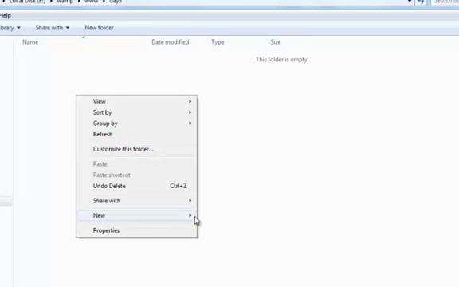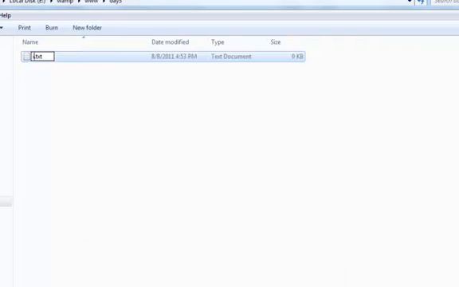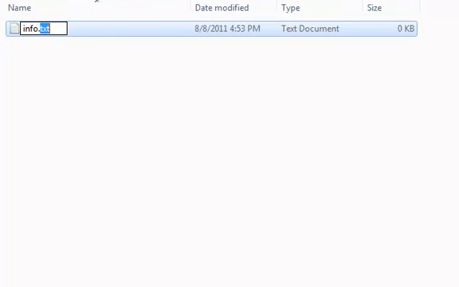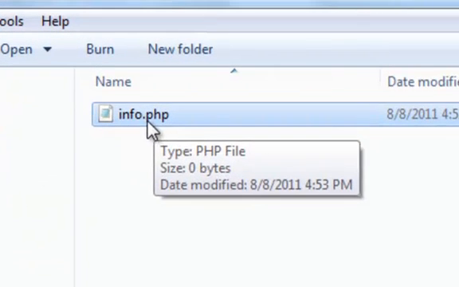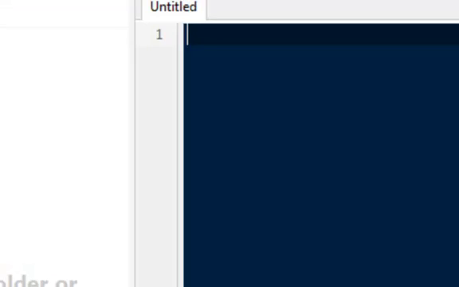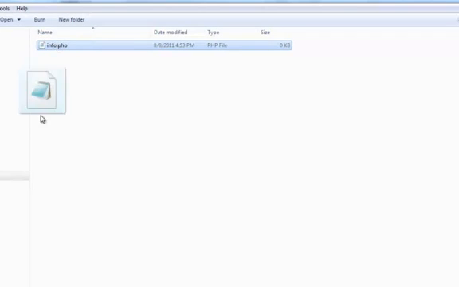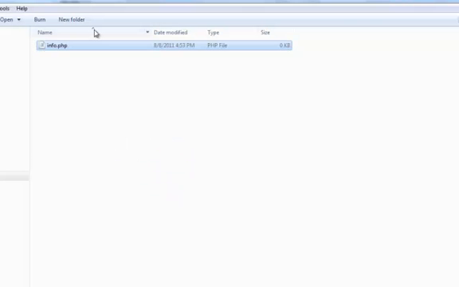Now go ahead, guys, create a new file and name it info.php. In order to make your server understand that the code written inside a file is PHP, you will have to name it with the .php extension, okay? Then you can open it with any text editor. I prefer using this one; it is a free text editor you can search for on Google. Or if you don't have any text editor, you can open it with Notepad. It does not matter, guys.